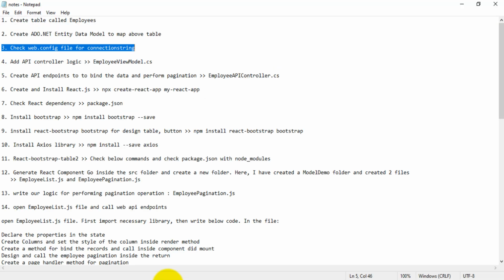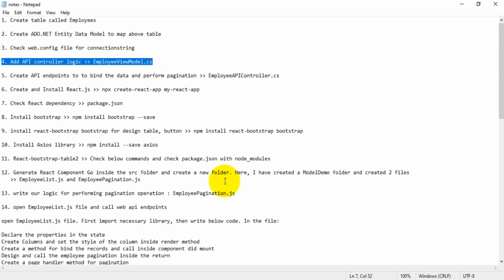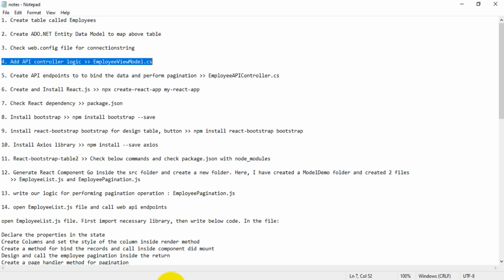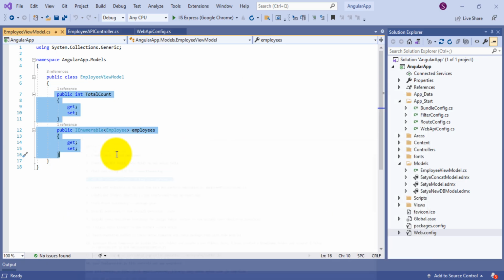Okay, so let's check step 4. We need to add API control logic. In the Models folder I have created one CS file, EmployeeViewModel. This class file is used for two things: one is the total count, another is a list of employee data. We need to use these two properties here. This is the code for the EmployeeViewModel.cs file.